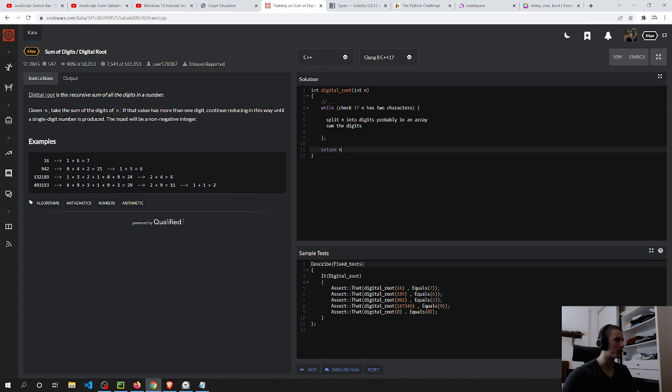If the value has more than one digit, continue reducing in this way until a single digit number is produced. The input will be a non-negative number. So I should return the number in the end, I guess. And actually here is probably not gonna be... Oh, maybe it is gonna be n at the end. I'm just gonna be changing the n value in each iteration.